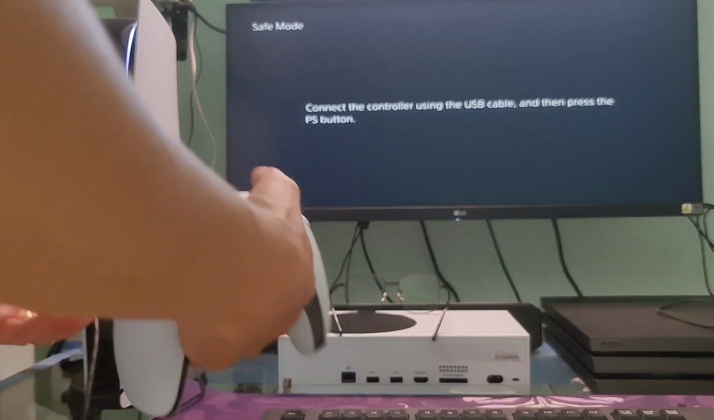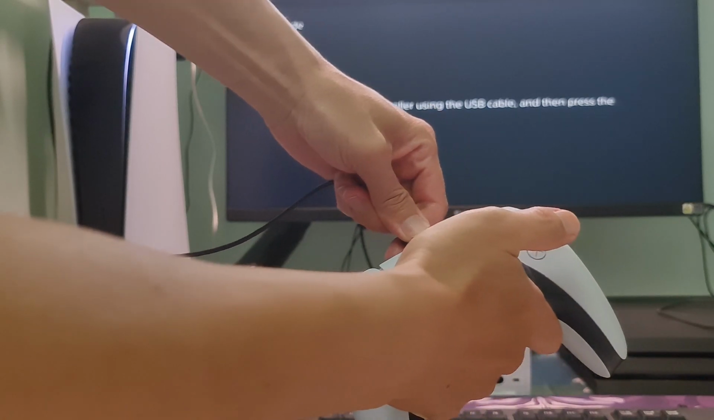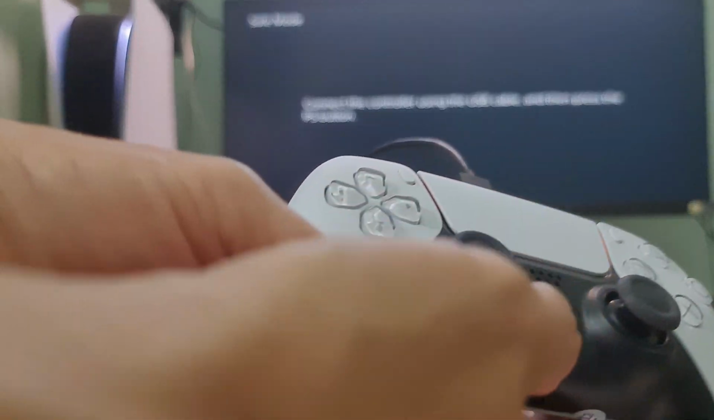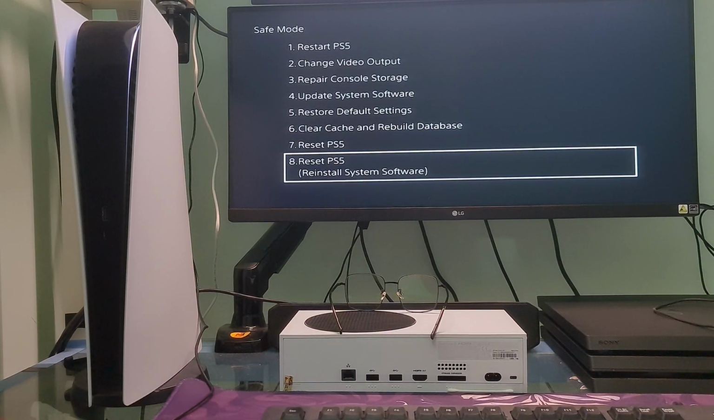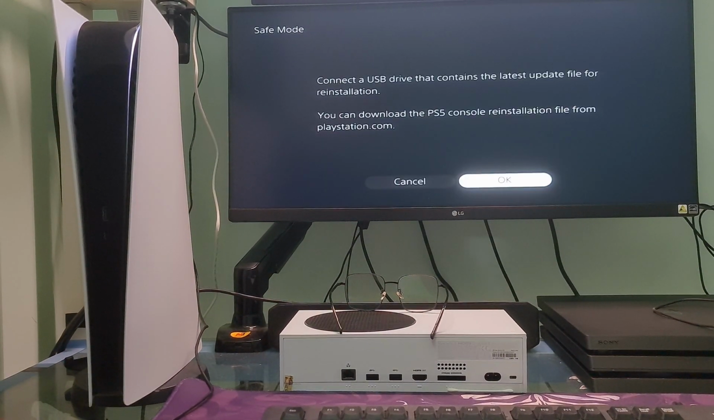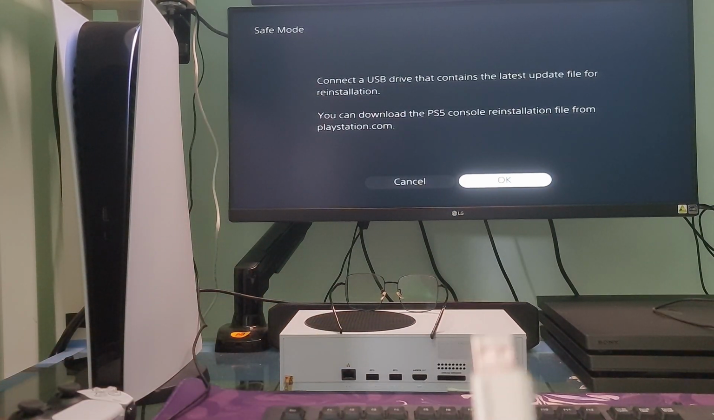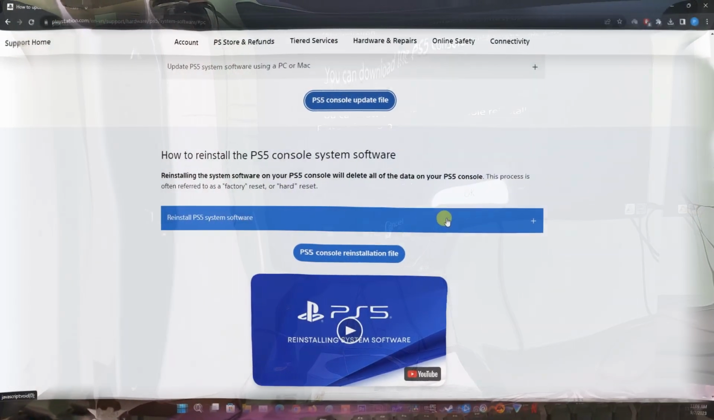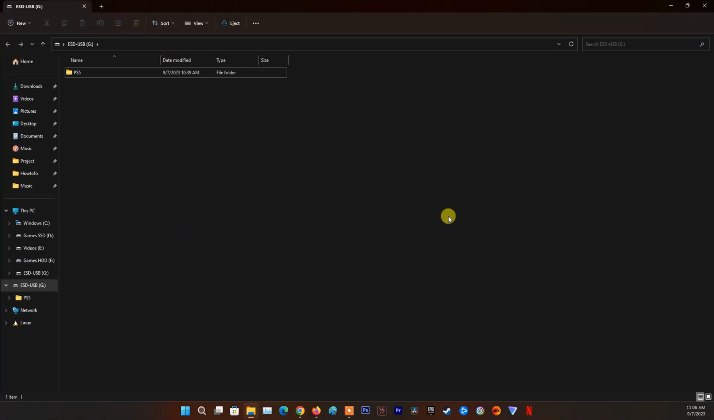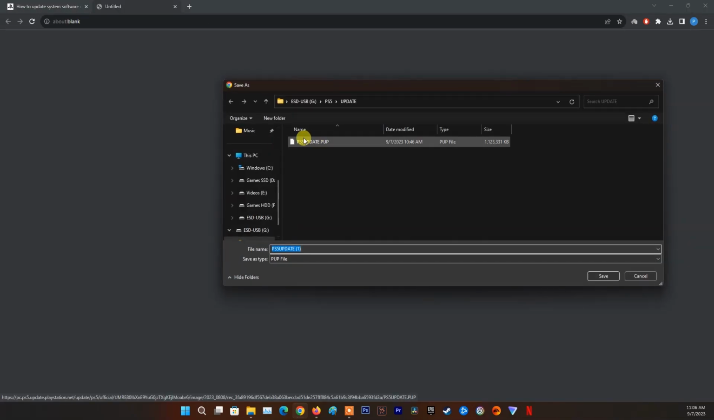Now, connect the controller with the USB cable. Now, press the PS button on the controller. Here, go to Option 8, Reset PS5, Reinstall System Software. Now, using a PC or Mac, download the reinstallation file from the PlayStation site and do the same method too. Just replace the update file with the reinstallation file.